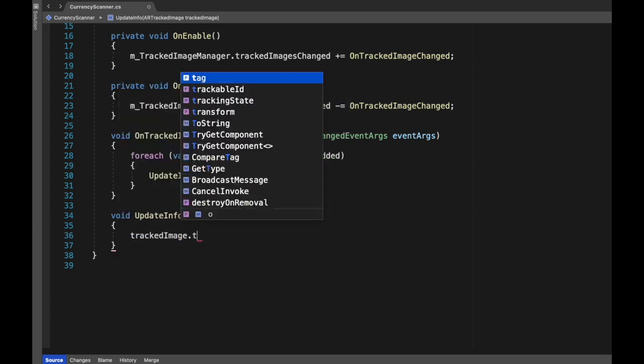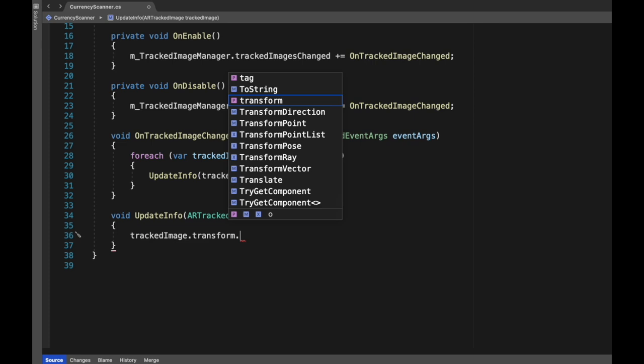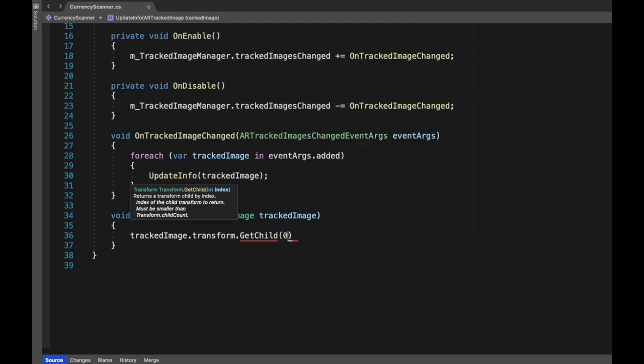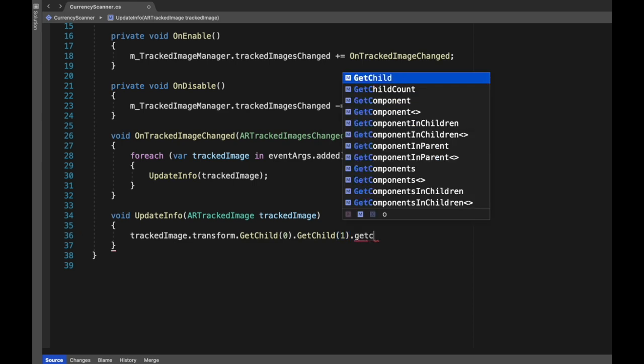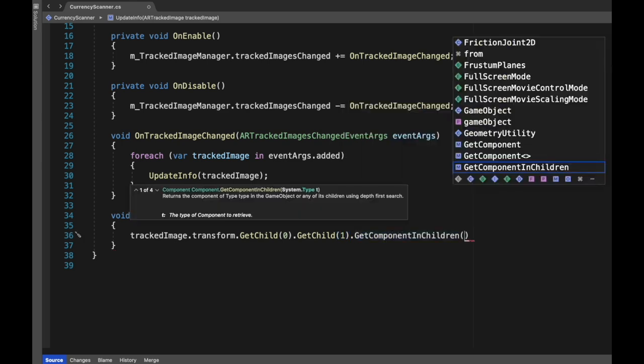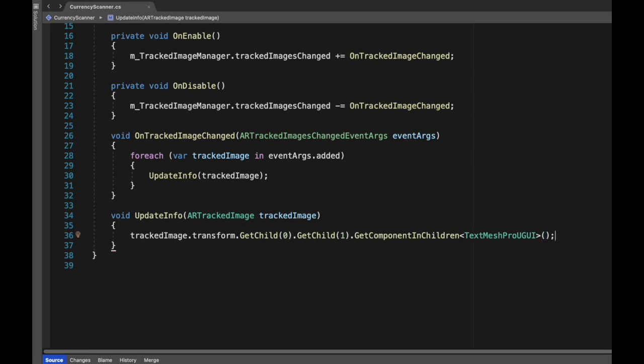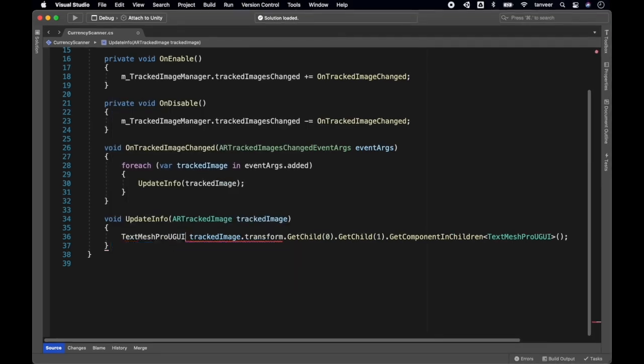In this line of code, we will try to read the text of the field. trackedImage.transform, and get child at index 0. And inside that, get the child at index 1. And get the TextMeshPro component from that game object. And we will assign it to a TextMeshProUGUI.